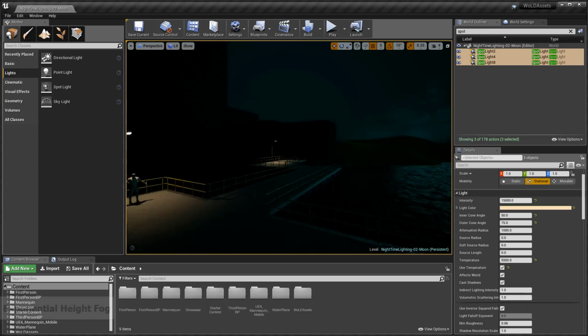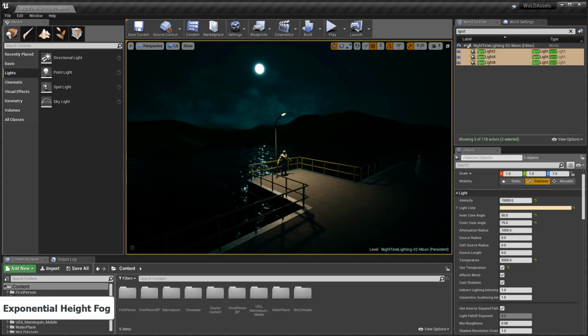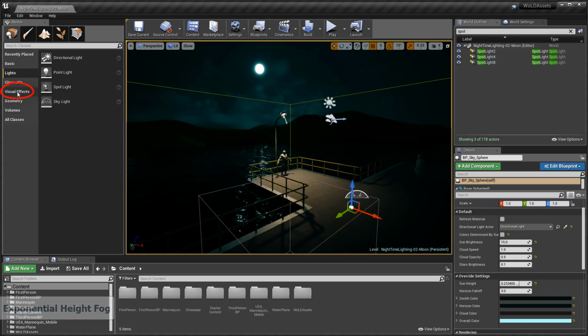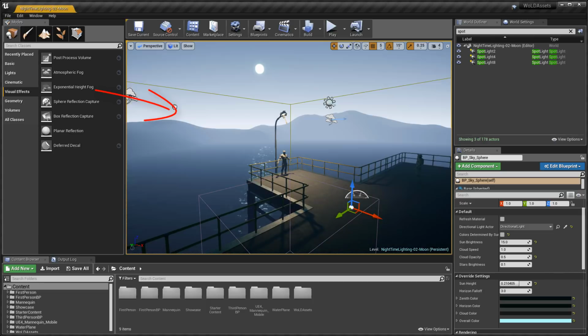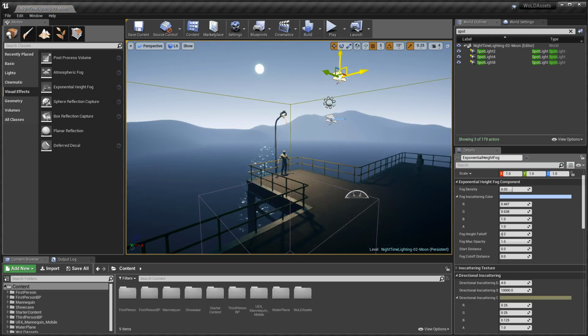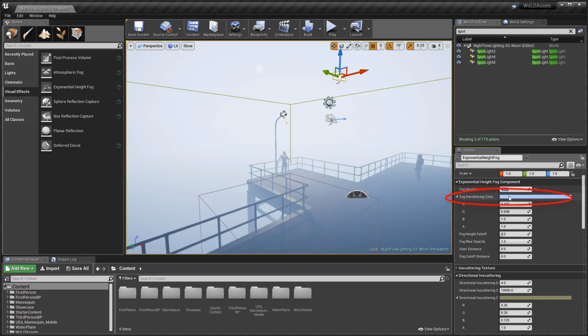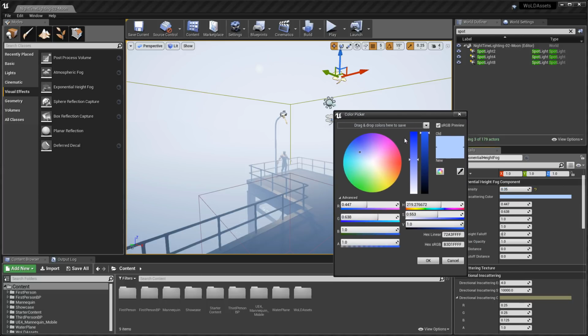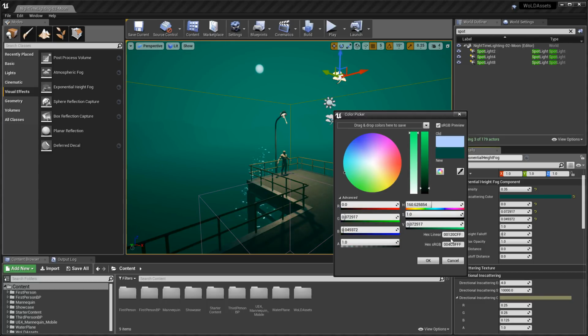Now we are ready to insert exponential height fog. Let's go to Effects, and left click and drag exponential height fog into the scene. In the details panel, we want to adjust fog density to 0.35, and now we need to change our fog inscattering color. I'm going to give it the same hue as our lighting, which is kind of a greenish color.